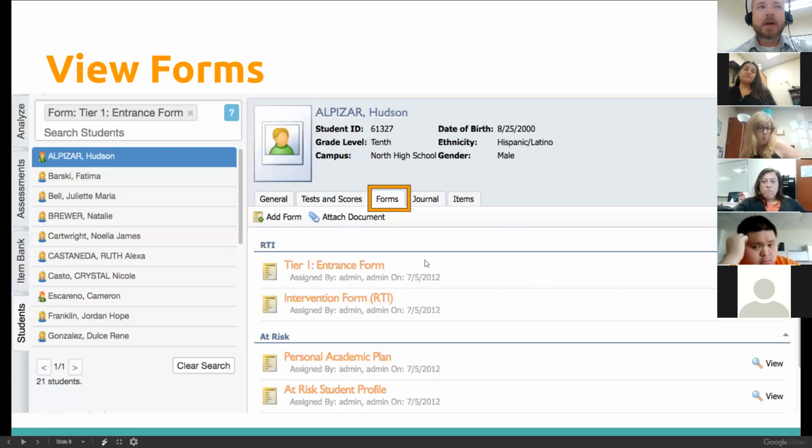So if you get that email, that means you need to go in and view that document again. Sometimes those are updated in between ARD meetings or things. So you will be notified when a student has a new form assigned to them.